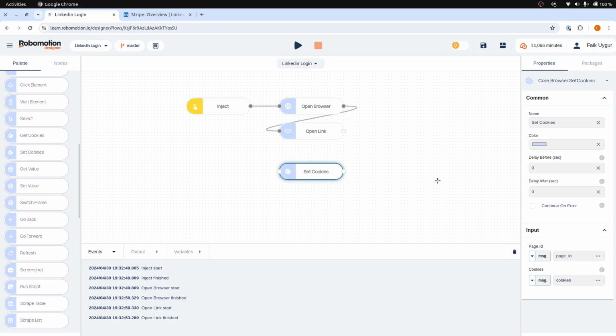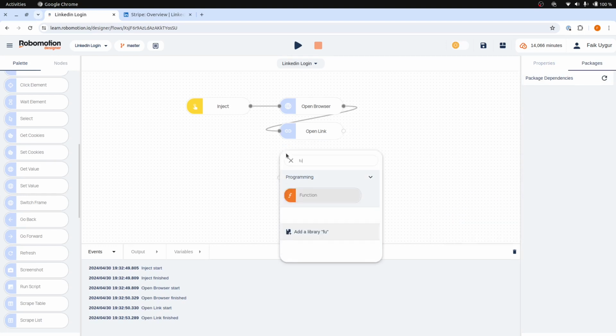It adds a cookie to an opened web page, which allows you to appear logged in when you navigate to another page on the same site. The value of cookies should be an array to allow the addition of multiple cookies if needed. Here's an example of how it should be. Copy this so that we can update the array in a function node. We will only set one cookie for LinkedIn.